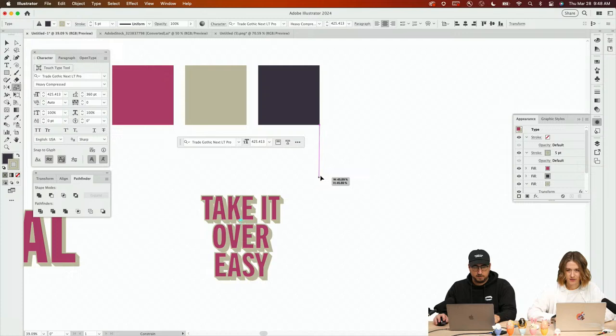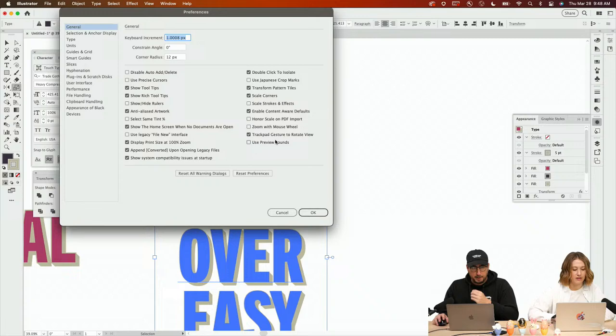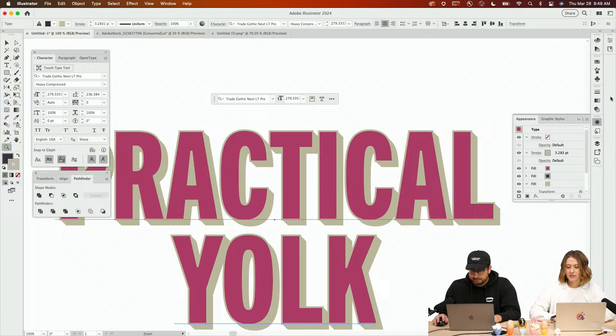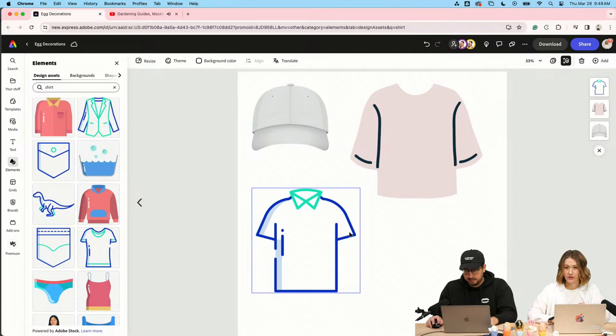Okay, practical yoke, I think you should make it for the hat. I think that would work perfectly. Oh, yeah, let's do that. Yeah. So I'm going to scale strokes and effects just to have them. Practical yoke, I think we want it. What? I'm just thinking of colors. The hat I have selected is white. And then the shirt, I have a pink shirt and then a blue shirt as well. Oh, perfect. Now you can see.